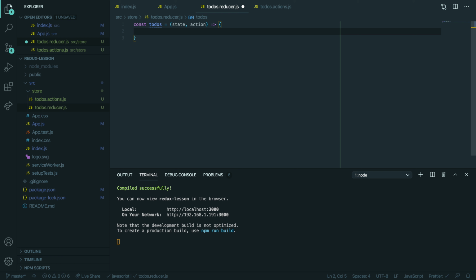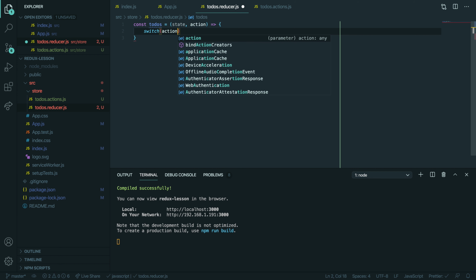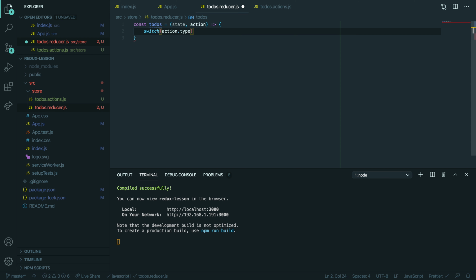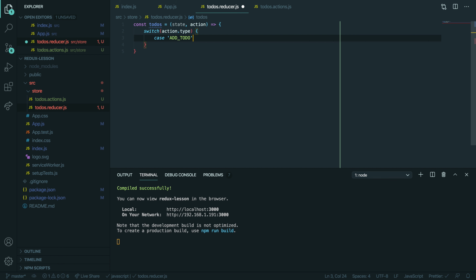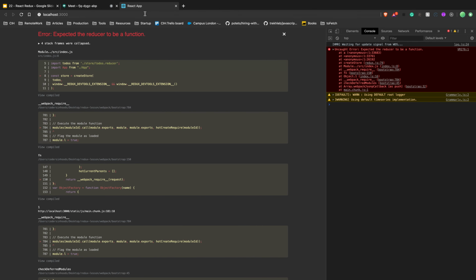So we can have, sorry, let me just drink some water. So we want to have switch because depending on the action, we want to do something. So action dot type, and here we have case. So what kind of actions do we want to have? Probably we will start from add to-do, right? Add to-do. And what do we want to have in this one? So give me a second. We have somebody.